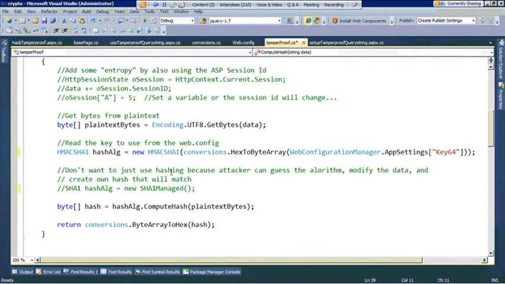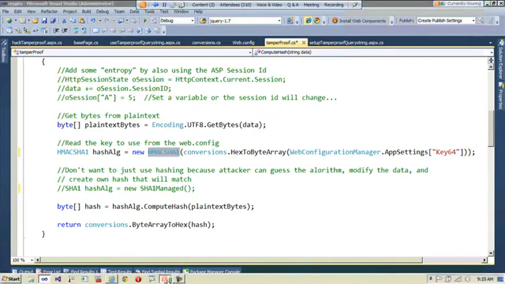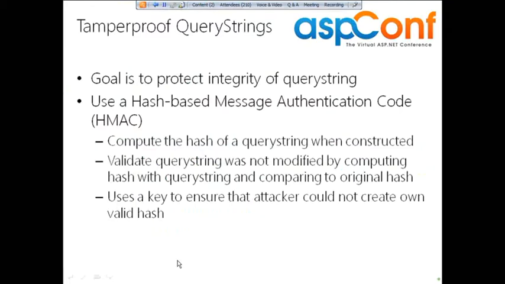Now if you want to try to beat my scheme, you've also got to be able to gain access to my web config file and steal that key, because without that key, this particular algorithm is not going to function. You won't get the same hash values that you would expect. So just a good example of thinking through what you need to do, how things work, and how you need to secure things.